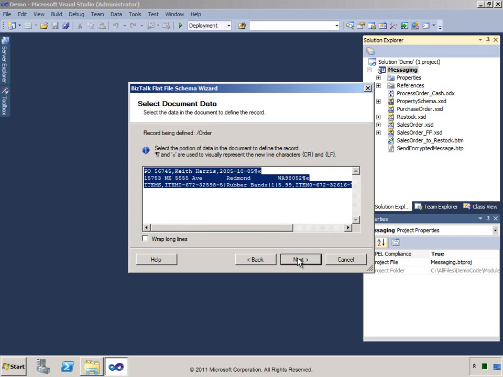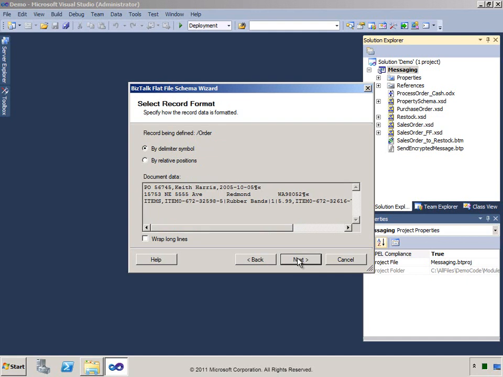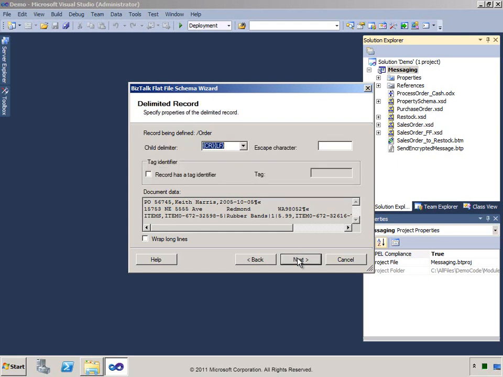So here we're indicating which data we want the Flat File Schema Wizard to use as it's walking us through this process. So we're going to start off indicating how the individual records are separated, and we're going to use the delimiter of carriage return line feed. So we're going to select by delimiter symbol, and then click Next. Okay, so it defaults to carriage return line feed. So the header of our flat file is identified by a tag, the characters PO, so we need to provide that here. And then click Next.